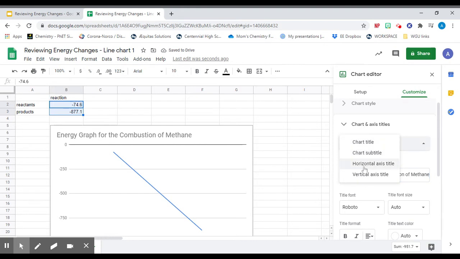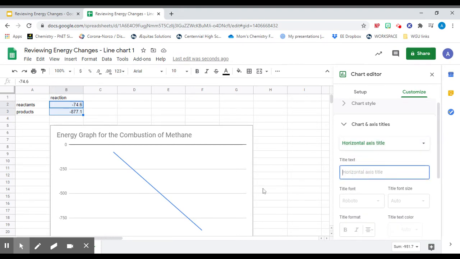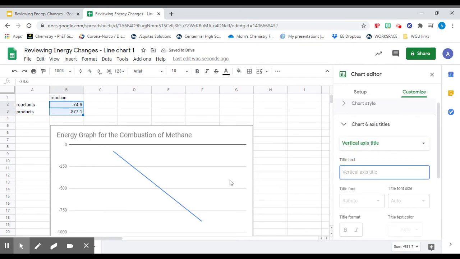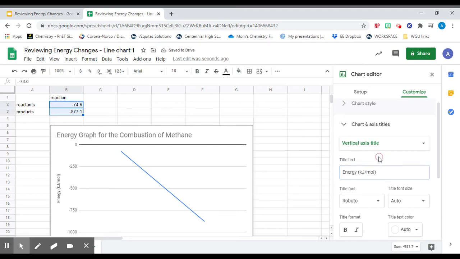And then you're going to click on horizontal axis title. So that's going to be the horizontal one, the one that's below it. And that is our reaction progress. And then the vertical axis is going to be on the left over here. And that is going to be our energy in those kilojoules per mole. So you can see it already popped up right there.